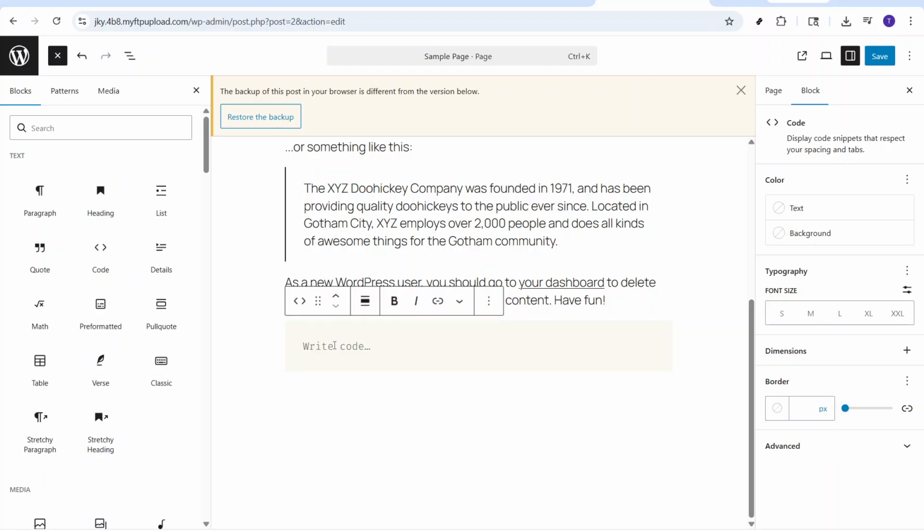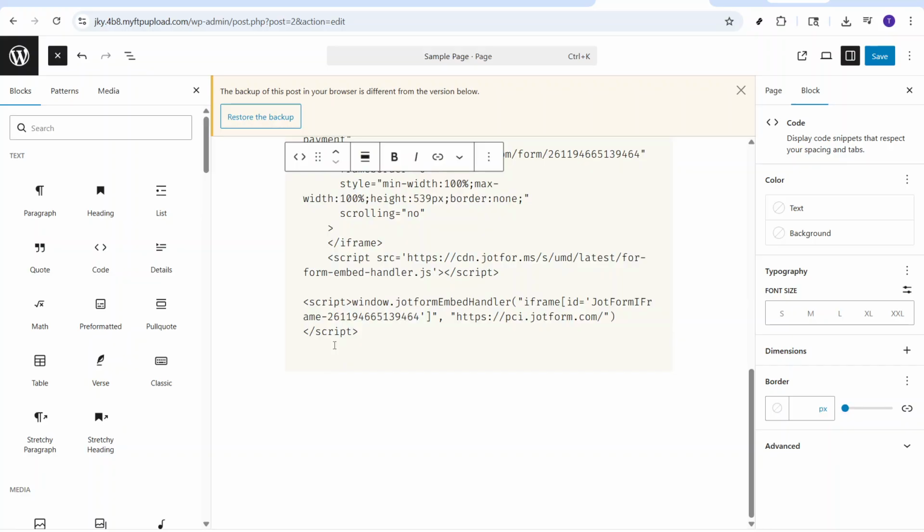With your block in place, it's time to go back to Jotform. Remember the embed code you copied earlier? Now is the moment to paste it into the custom HTML box. Once you've pasted the code, the magic begins as your Jotform integrates directly into your GoDaddy page.